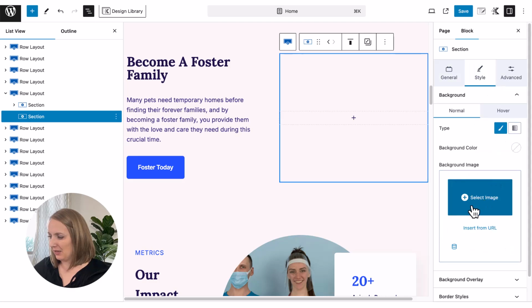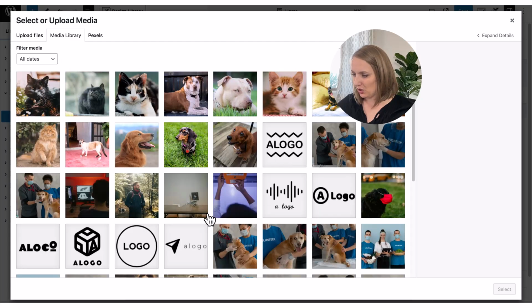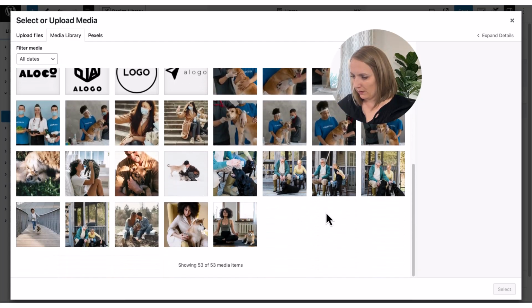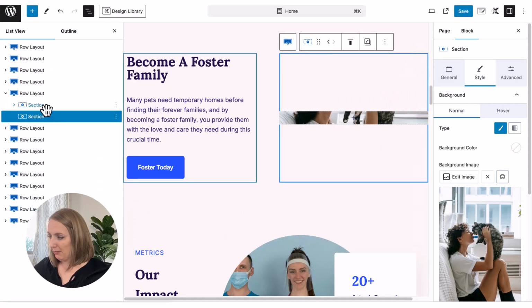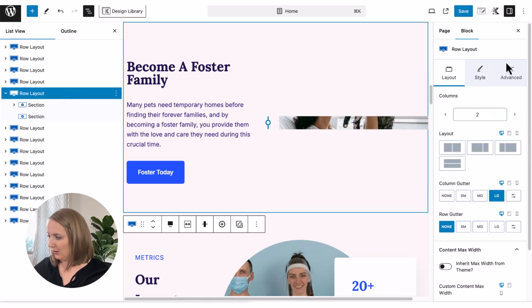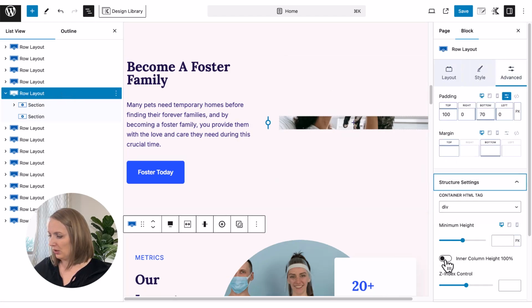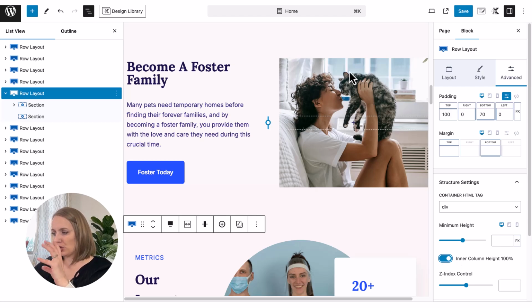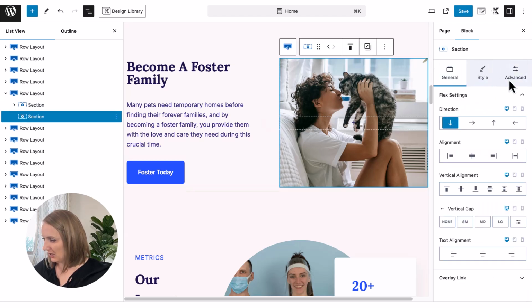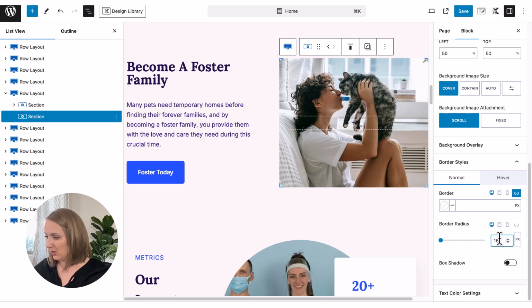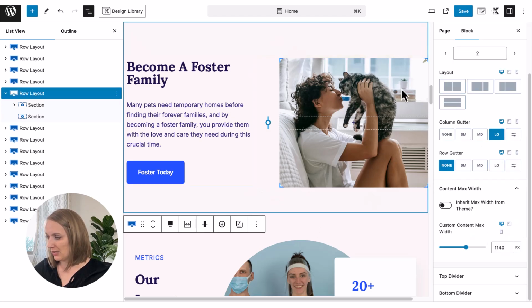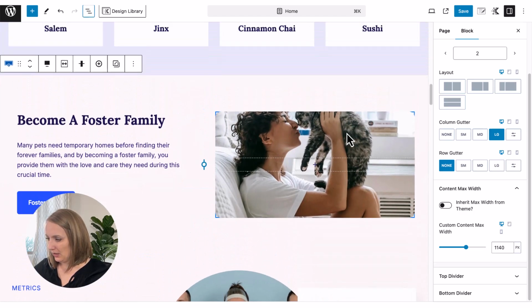And then I'm going to nest the image in the background of the section by clicking on the section, going to the Style tab, clicking the section image, and let's do the Foster one, and let's do this cute little kitten image here. Now, it might look funny, but if we go up to this row layout area, go to Advanced, go to Structure, click Inner Column Height 100%, it will stretch to the same height as your content will, which is really great. Then if we click into this section again, Style tab, let's go to the border styles. I'm going to change the radius to about 16 pixels, which will round that corner for us as well. So let's say this is how it's looking.